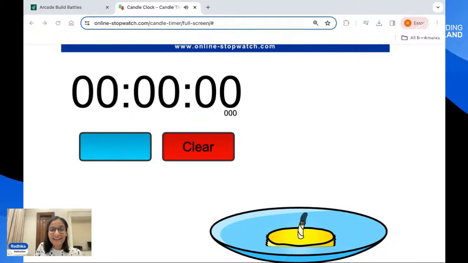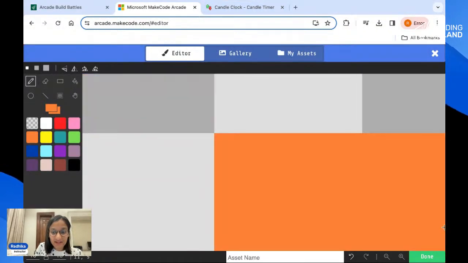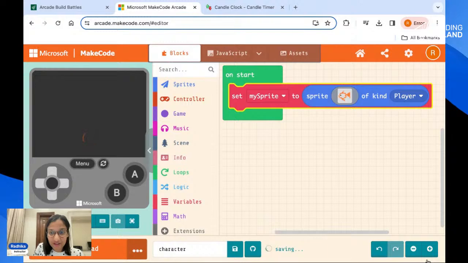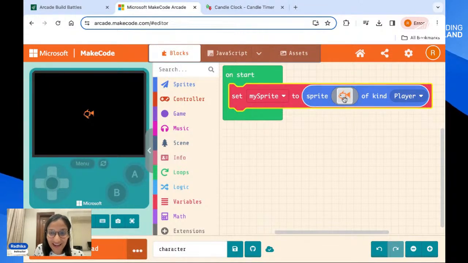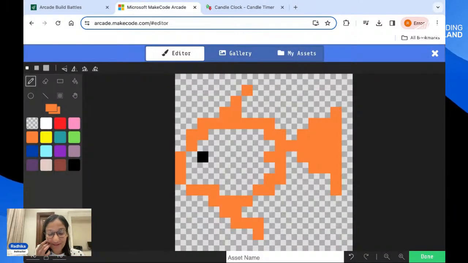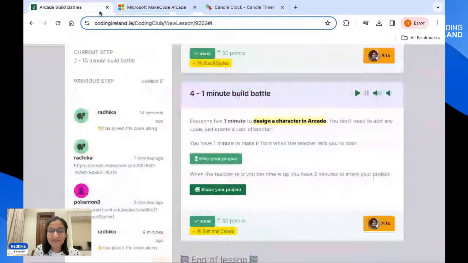Okay, guys, the time's up. I have no clue what I made. I just tried to make a fish. It looks like some 5-year-old kid has made it. I really just couldn't get time because I was setting the timer and stuff. So yeah, this is my fish. Of course, this is not a fish actually. It's just a try. But yeah, it's okay, guys. 1 minute is too less to make a character. But yeah, that's the fun of build battles.